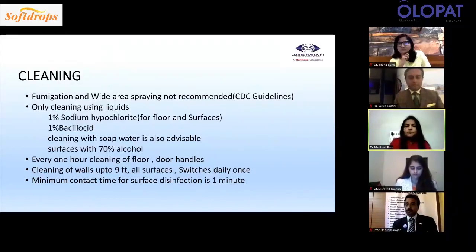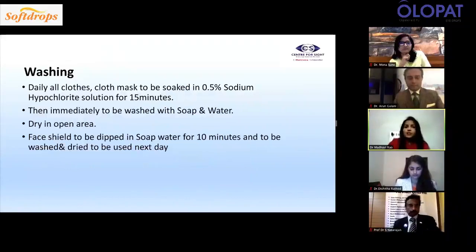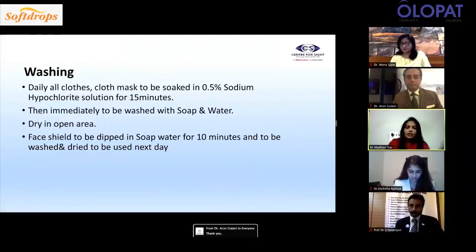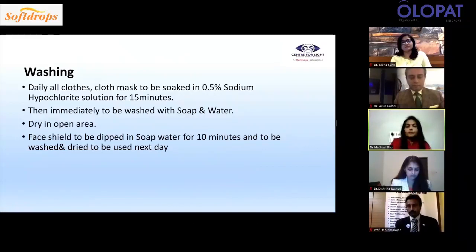It's very important. And washing. Before we get out of the facility, we need to go back to our domestic clothes, the civilian clothes that we came in, remove the theater dress or whatever we have on, and directly put it for washing. It has to be soaked in hypochlorite solution, washed, and dried in an open area, preferably in sunshine. The face shield also has to be dipped in the hypochlorite solution and we can use it the next day. After every patient, we need to clean it, and at the end of the day, we have to remove it again.